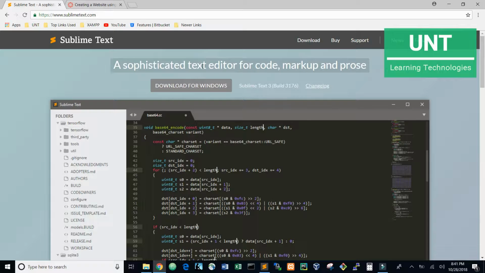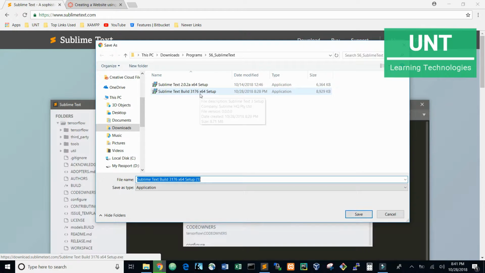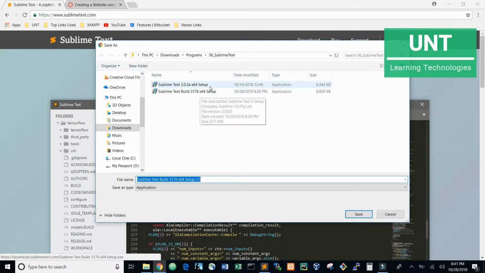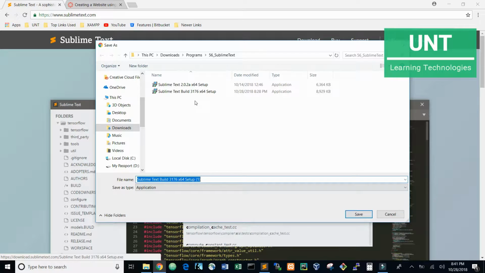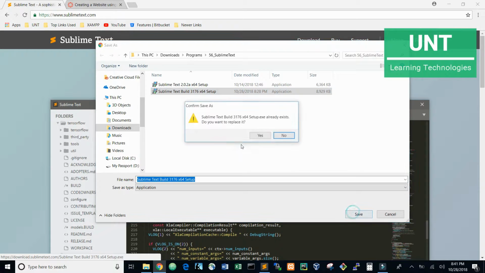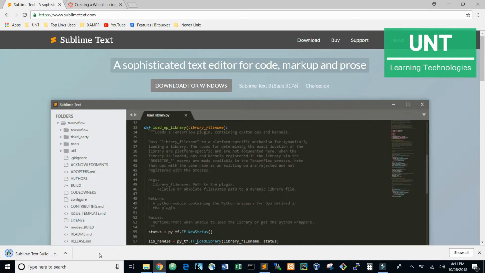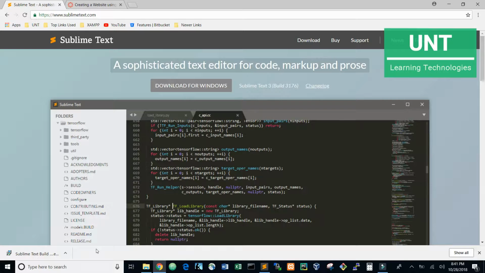But the main thing we're going to do is download for Windows. You can click on here, or you can click here to download. As you can see, I already have it downloaded in my system, so just pick a folder on your computer and download it there. I'll go ahead and re-download it. It'll save in the bottom of your browser bar.